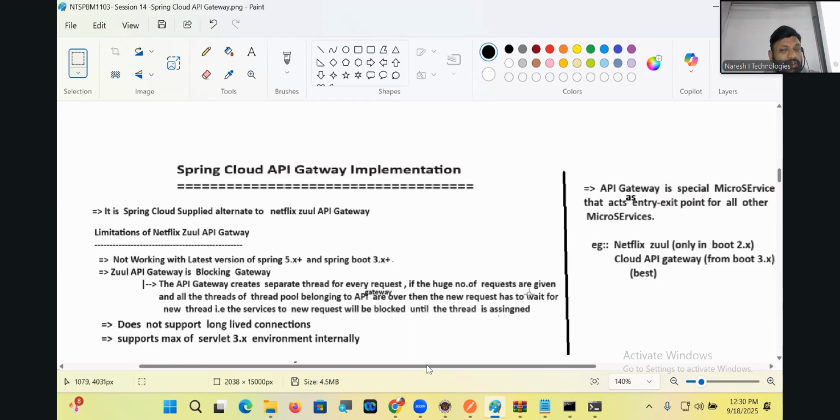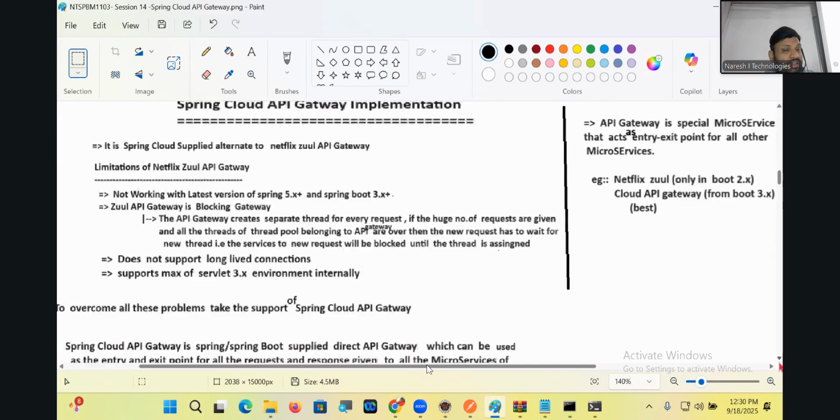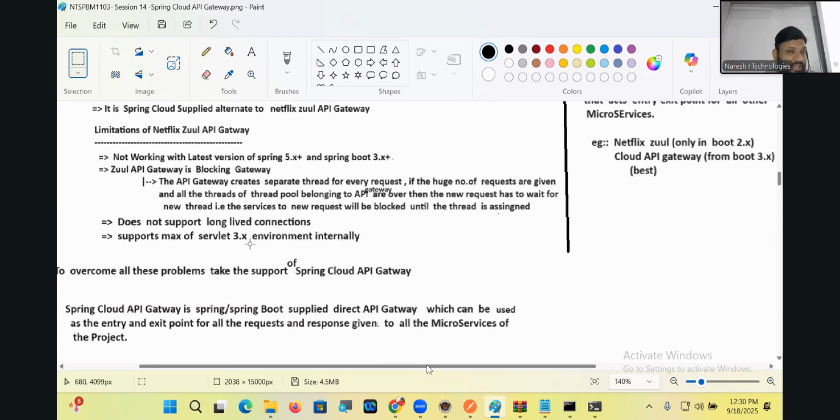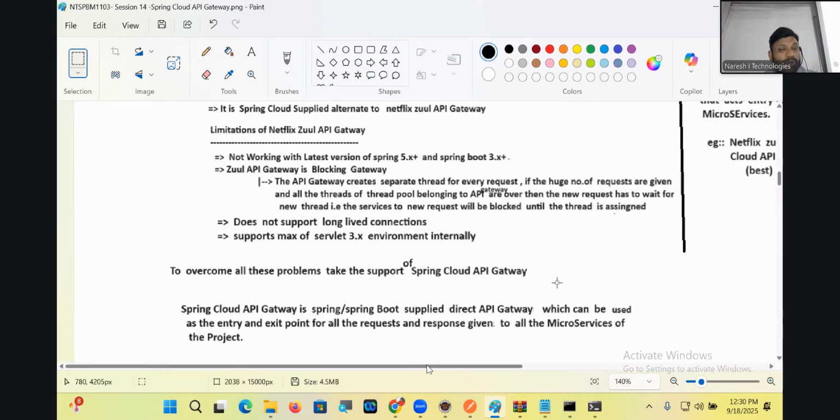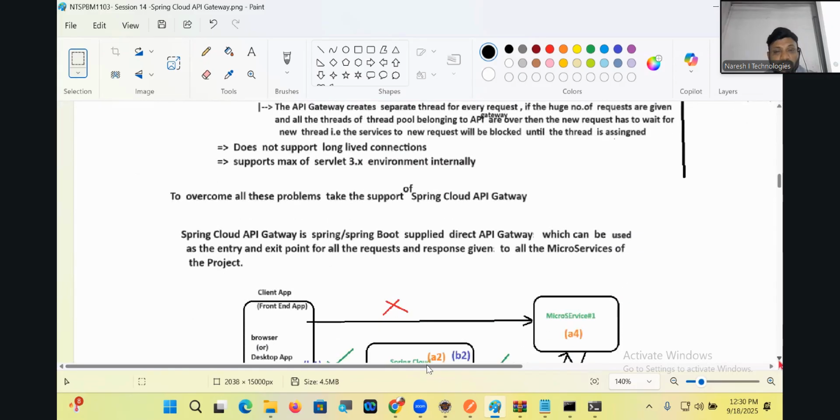If a huge number of requests are given and all threads of the thread pool belonging to the API gateway are used up, then the new request has to wait for a thread. That means service to the new request will be blocked until a thread is assigned. This is very bad. It does not support long-lived connections, and supports a maximum of Servlet 3.x environment internally. To overcome all these problems, take the support of what? Spring Cloud API Gateway.